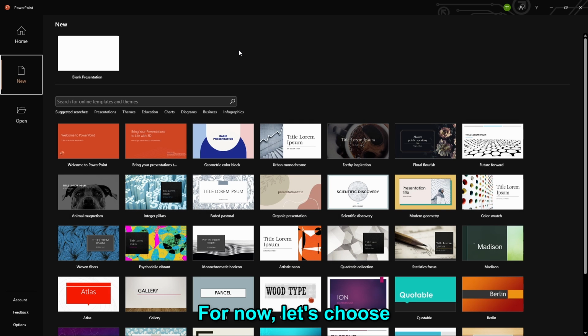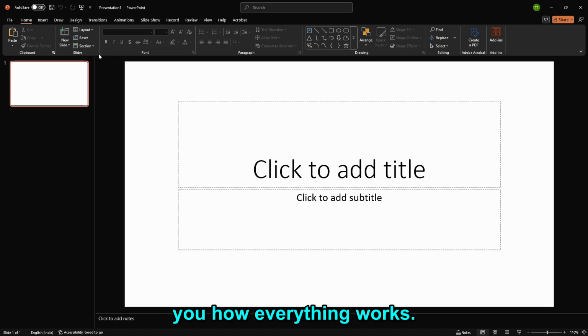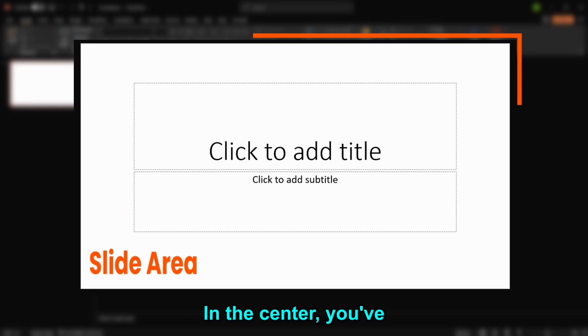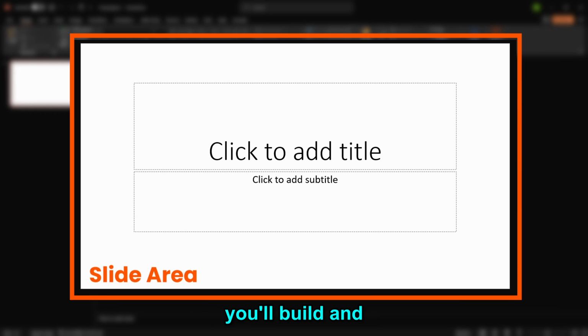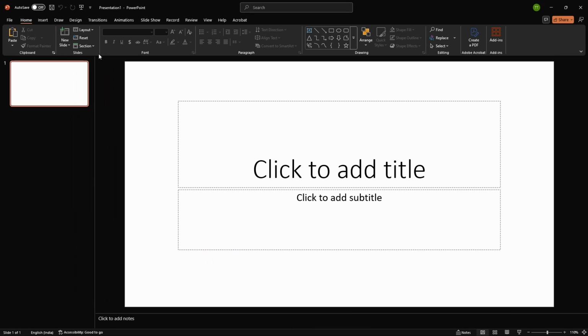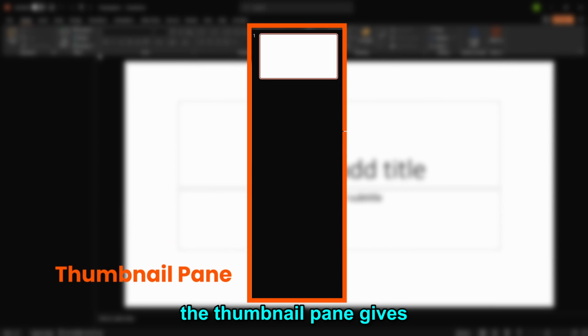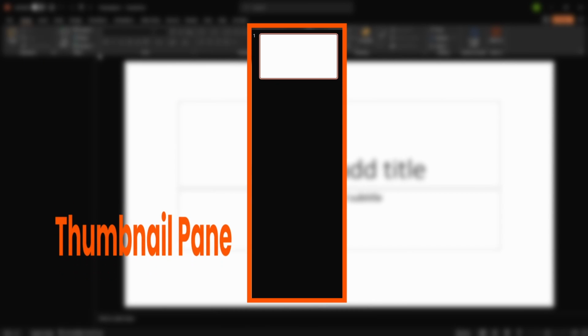For now, let's choose Blank Presentation so I can show you how everything works. Here's a quick tour of the main interface in PowerPoint. In the center, you've got the slide area. This is where you'll build and edit your slides. On the left, the thumbnail pane gives you a visual list of your slides.